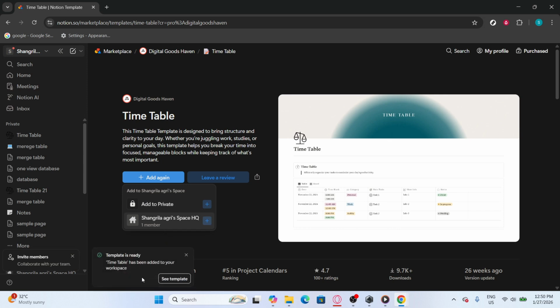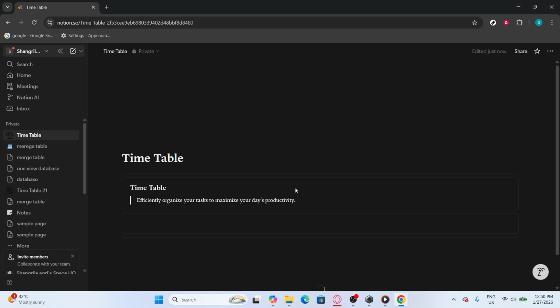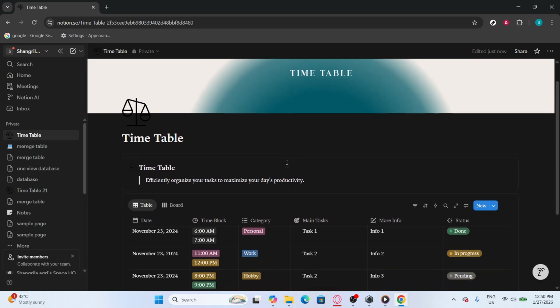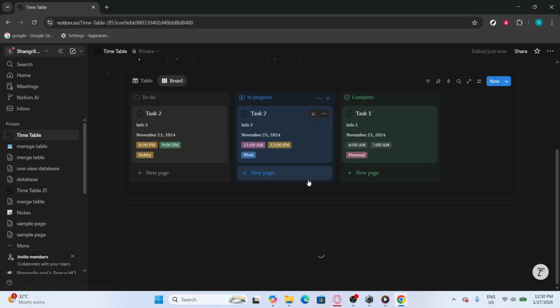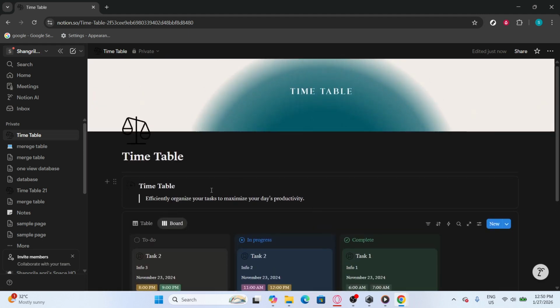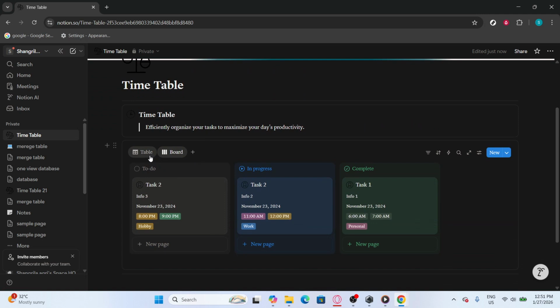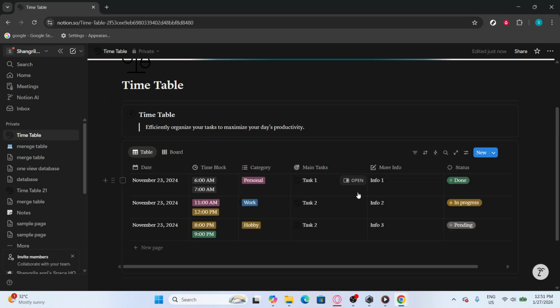At this point, you can click on the board view if you prefer that visual representation of your timetable. This provides an overview of your tasks and schedules in a more dynamic format. Alternatively, clicking on the table option will present your timetable in a structured format. This is useful for those who prefer a more traditional list view of their tasks.